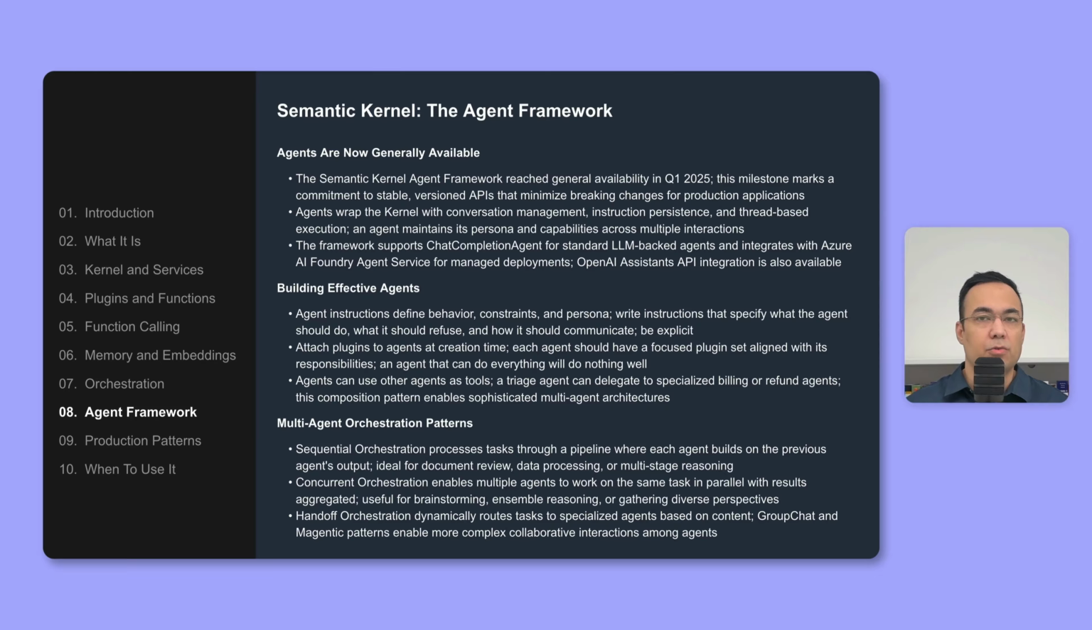Here's a powerful pattern. Agents can use other agents as tools. A triage agent can delegate to specialized billing or refund agents. This composition enables sophisticated multi-agent architectures where each agent has deep expertise in its domain.